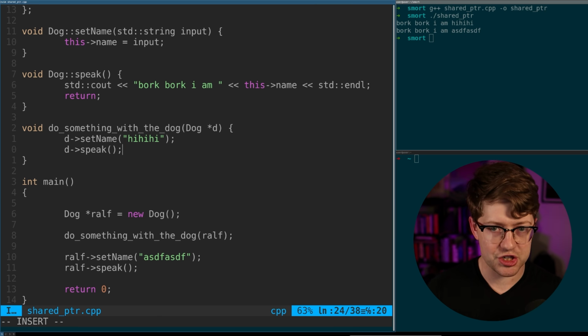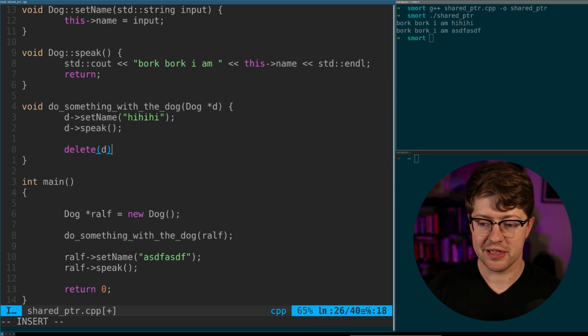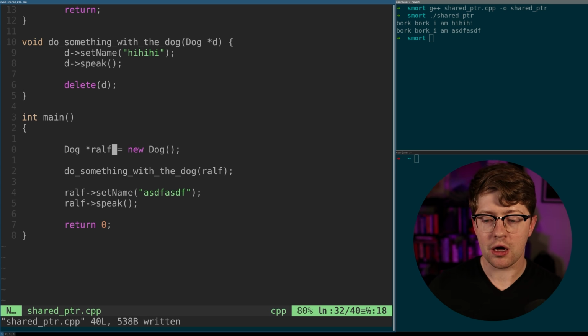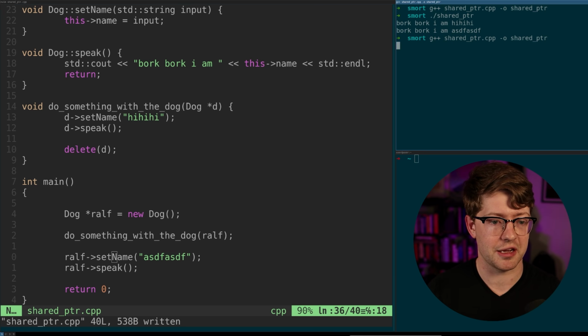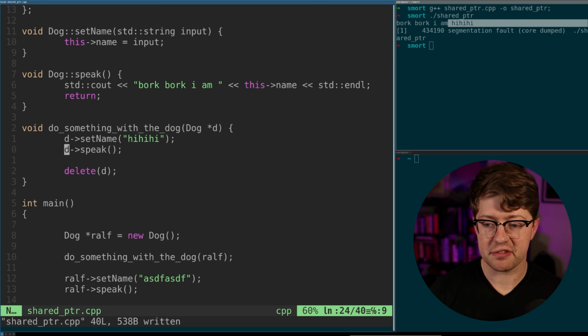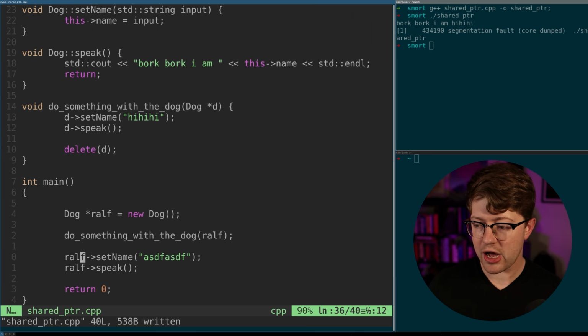But what if there was logic in this code where we do something to the dog and eventually we say delete d? But later on in the code, when we talk about the dog or do something else with it outside of that function, we don't check the value of the pointer to see if it's null or freed, and then eventually we run into a crashing state, right? Where we could say, bork bork, I am hi, this first part runs, but later on in the program, because this pointer Ralph is no longer valid, it crashes the program.